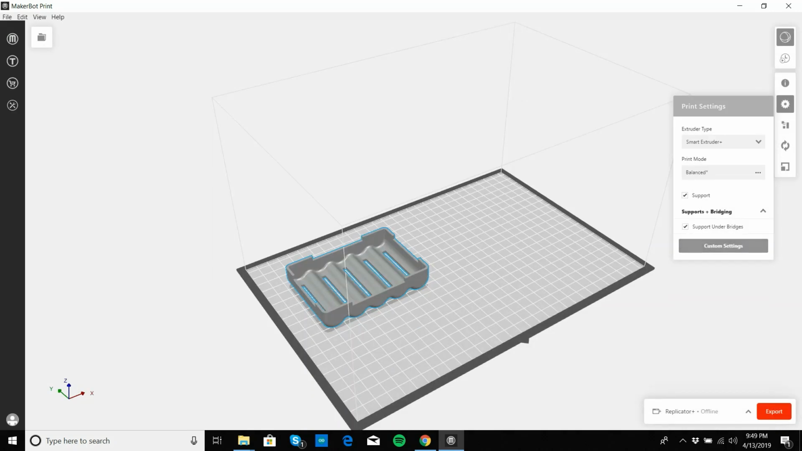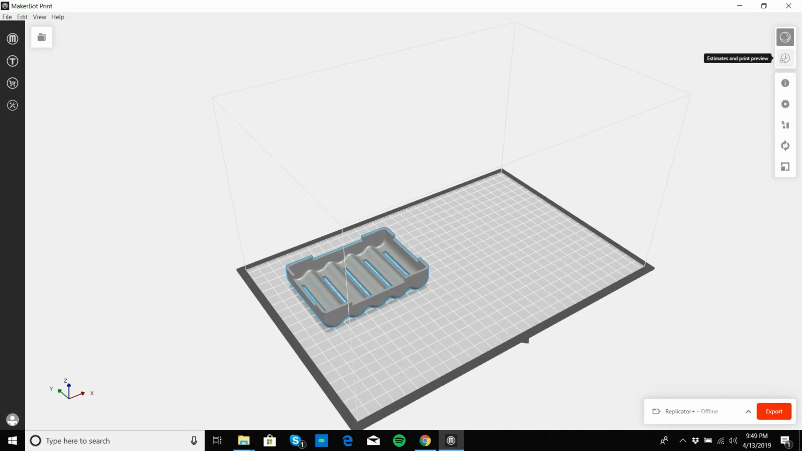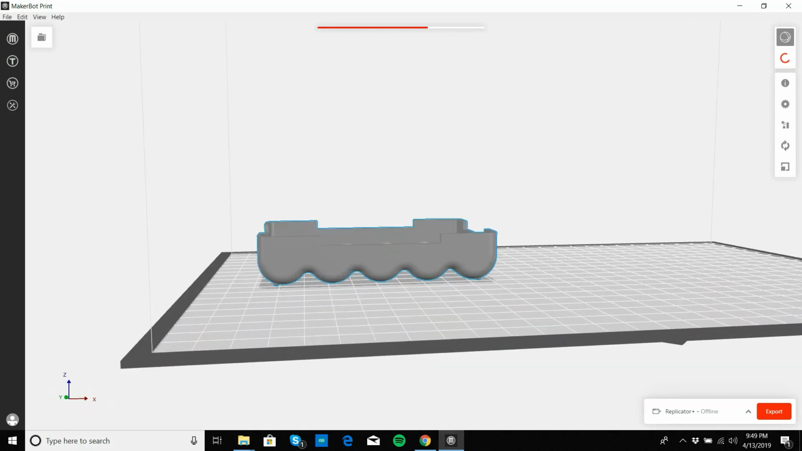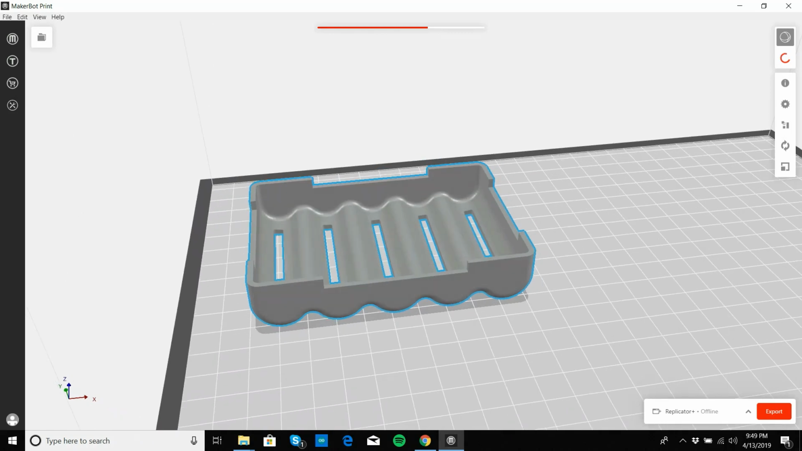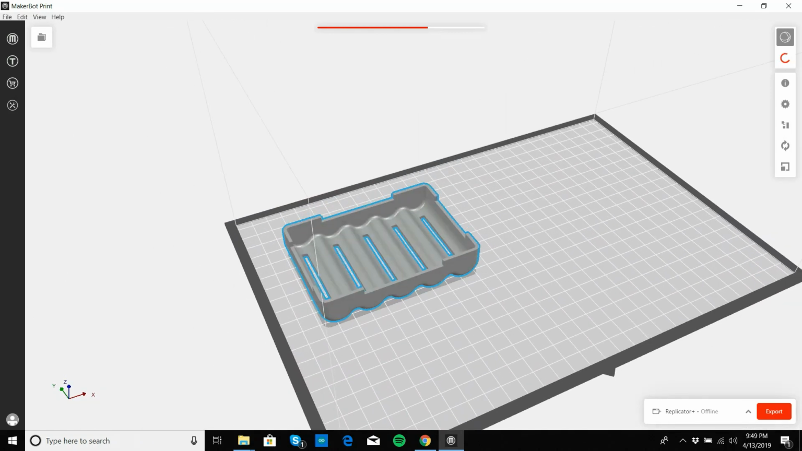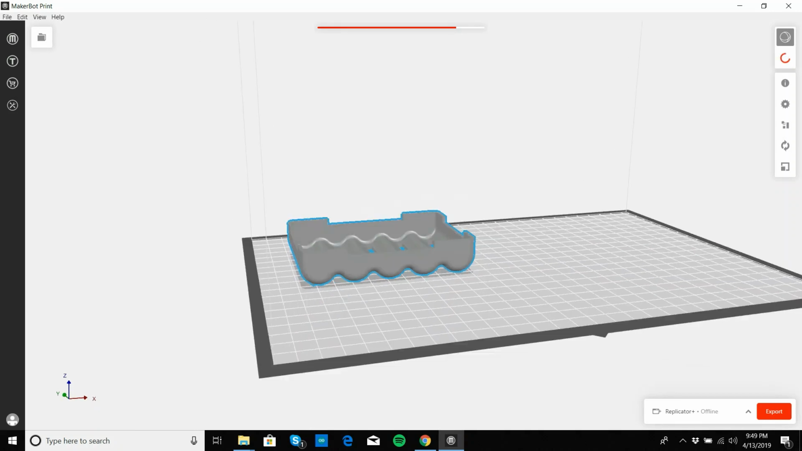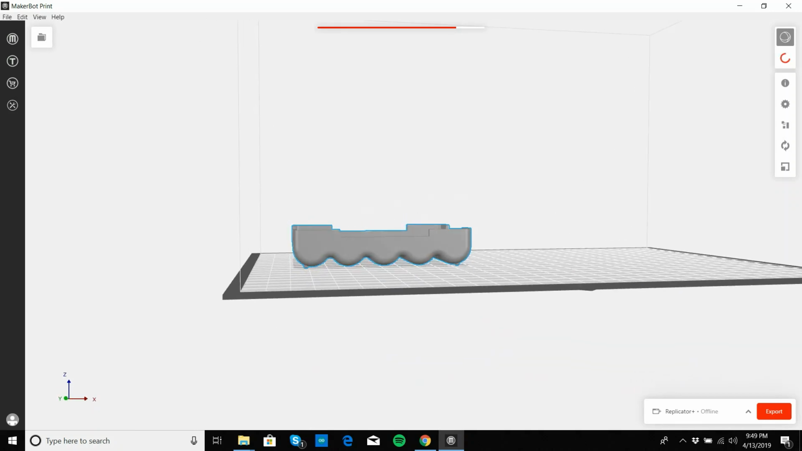I'd leave the rest of this alone. And I go here and I'm going to click on estimates and print previews. Give it a second. I hate to say this, now it's still good software, but I do like the CURA software a little bit better. It's a little bit more intuitive. But look, this is alright. Does the job.